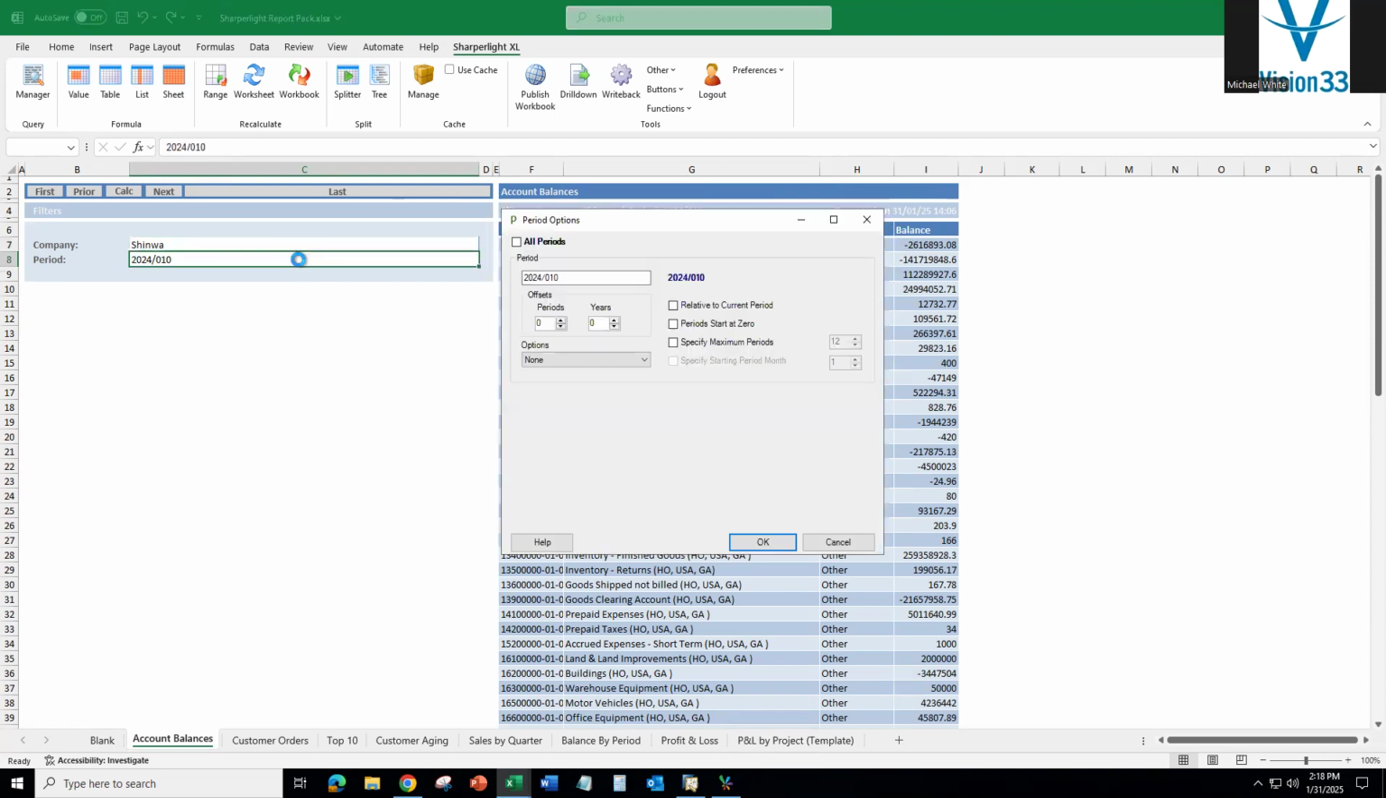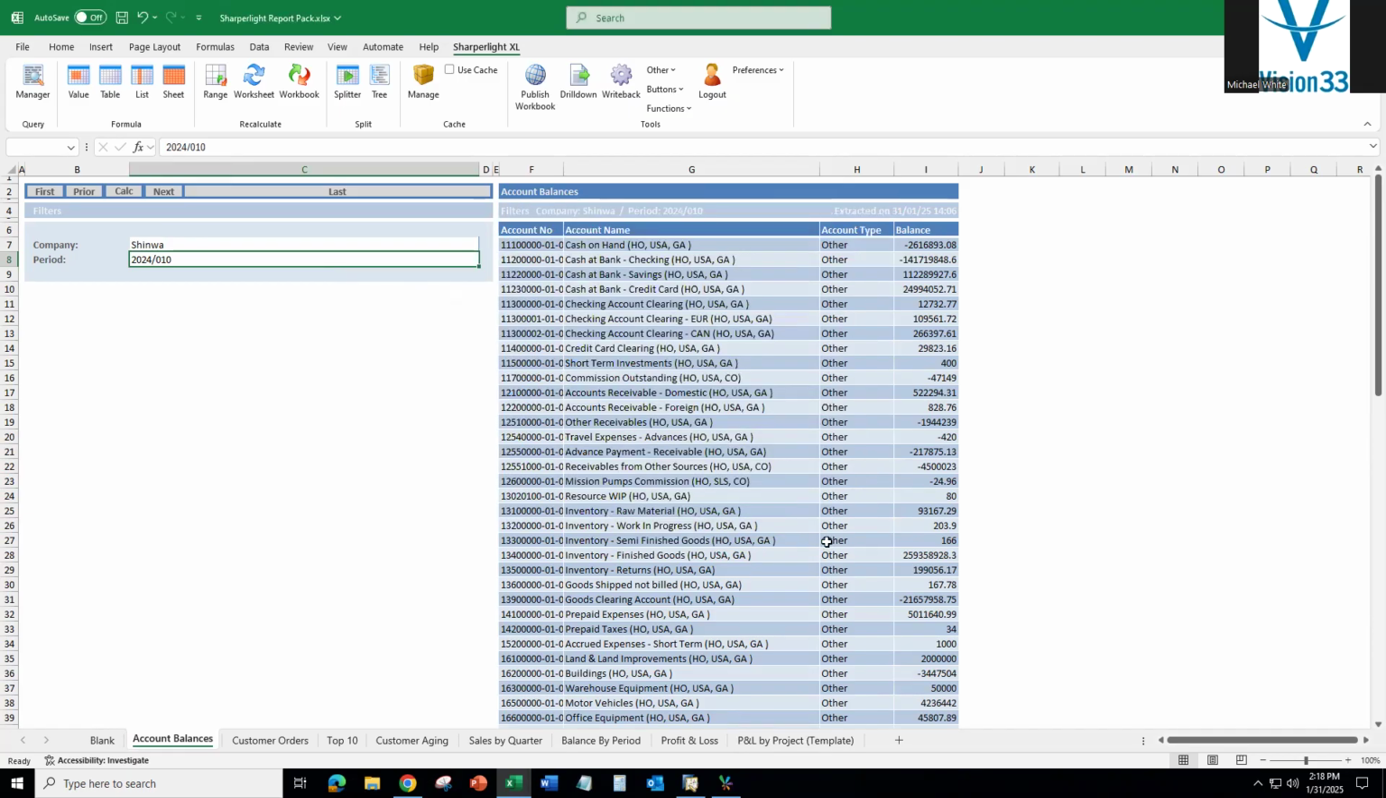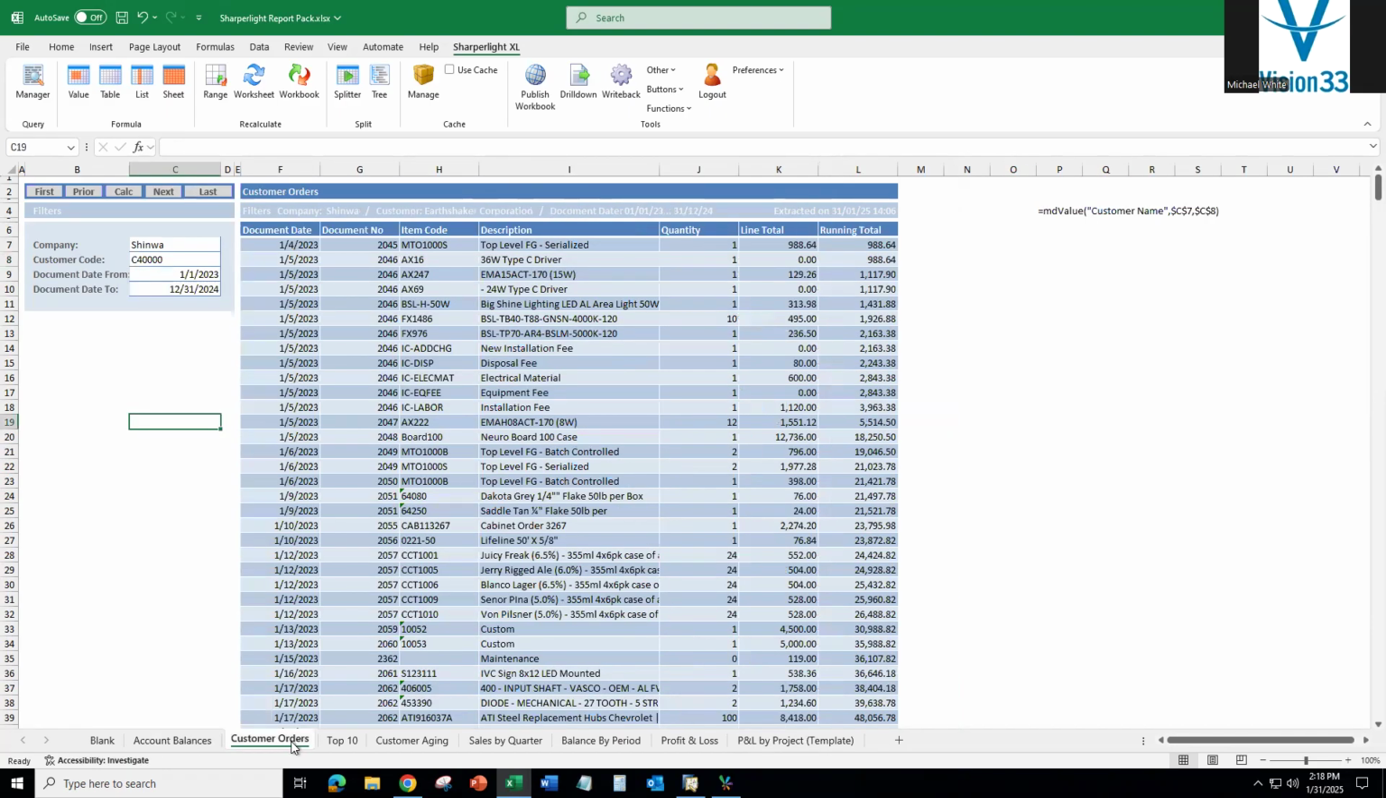And then I like the way Sharperlight deals with periods. I could say all periods, I could narrow it down, I could set period offsets, all kinds of options when it comes to selecting periods. Now, another default report you get, customer orders. And again, you can have a date from, a date to. If I want to change my to date on any of these dates, these can be connected to calendars, or you can simply hand enter here and change the date this way. We'll go ahead and change the date, close, and that'll reshuffle the report there.